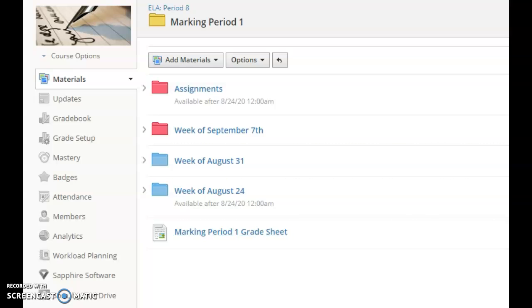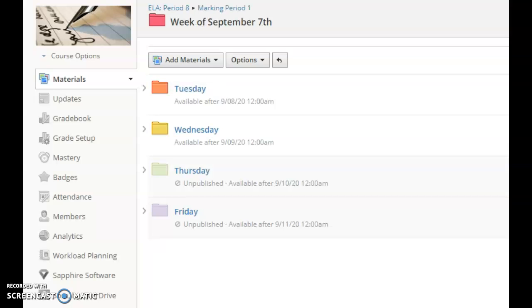And then, of course, you have the Marking Period 1 grade sheet. So anytime you need to reference something that we've done in the past in ELA, you can do it down here. The week of folder just contains all of our instructions for the day. Right now it's Wednesday. You see my Thursday folder's not open, so I'll just go into Wednesday, for example.